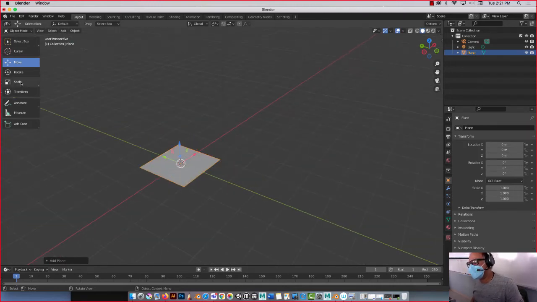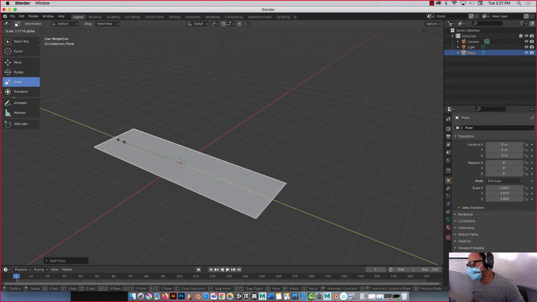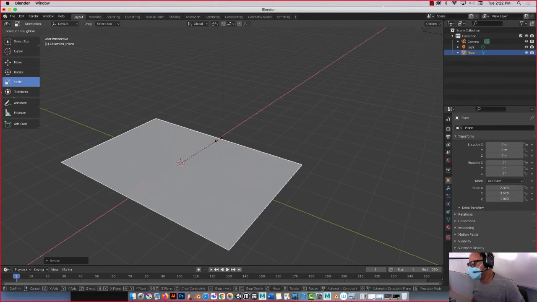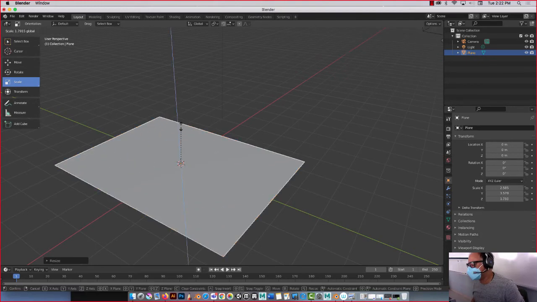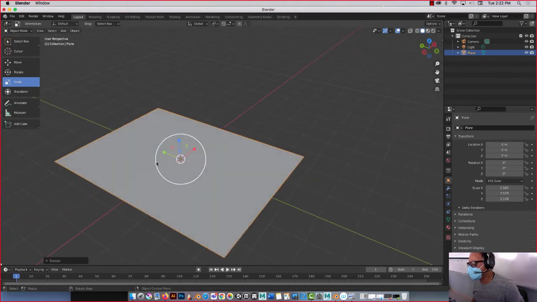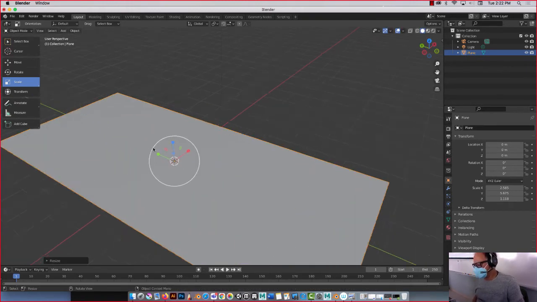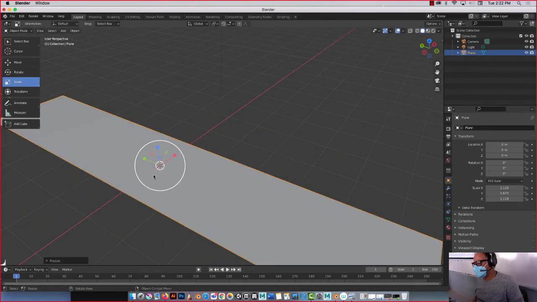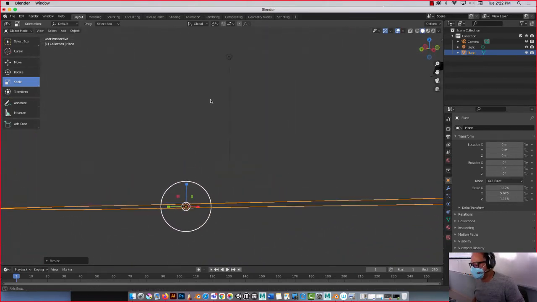I want to scale now. Look, there it is. S, and you've got these axes right here. You can't do anything here because it's only a surface. There's no depth on this. This could be your floor, but as you can see, there is no thickness.